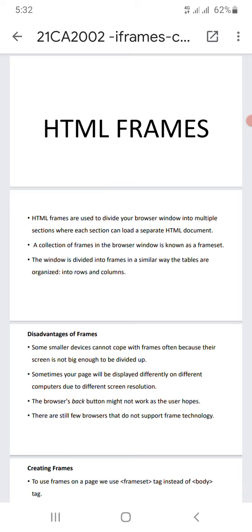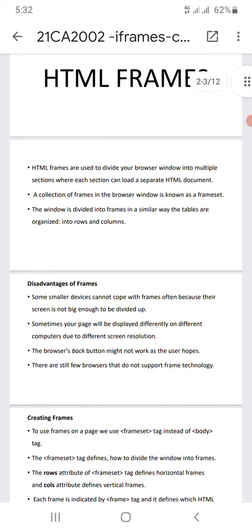Today we will study about HTML frames. HTML frames are used to divide your browser window into multiple sections, where each section can load a separate HTML document. Like when you are using a laptop with the maximum number of frames, right? So that is what we are studying now. For creating that, we should study frames. A collection of frames in a browser window is known as a frame set.